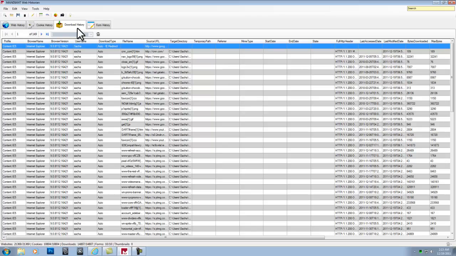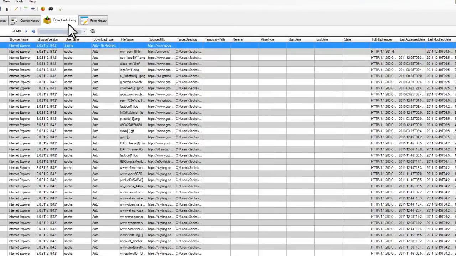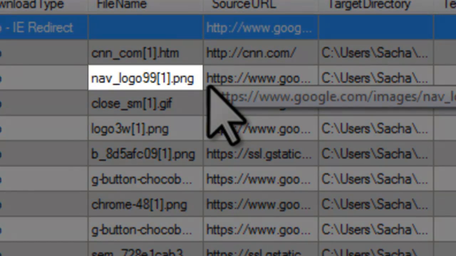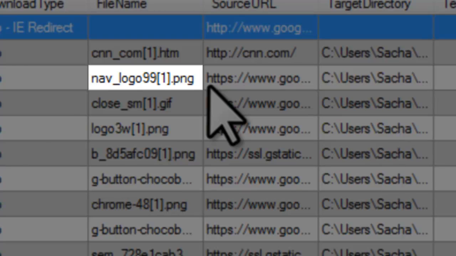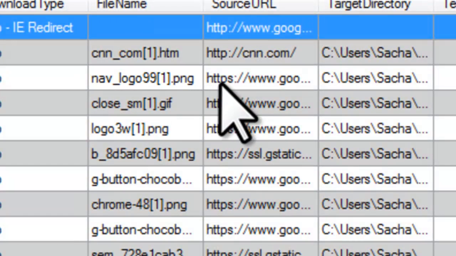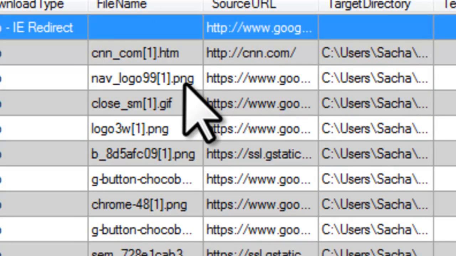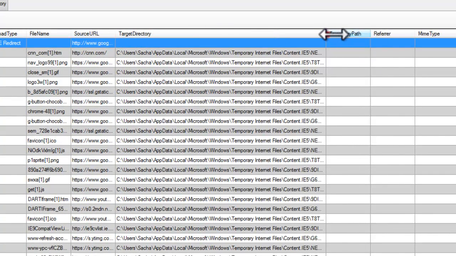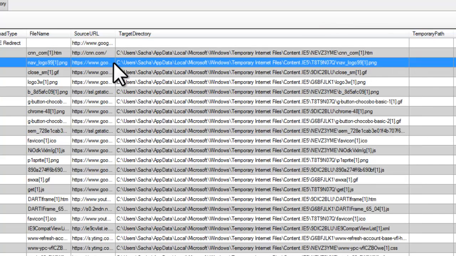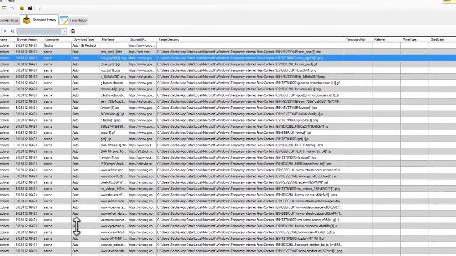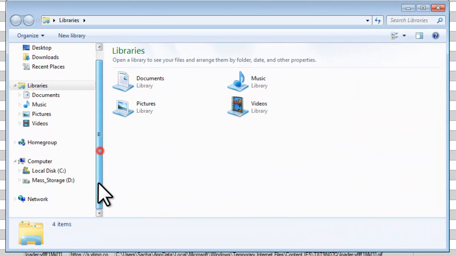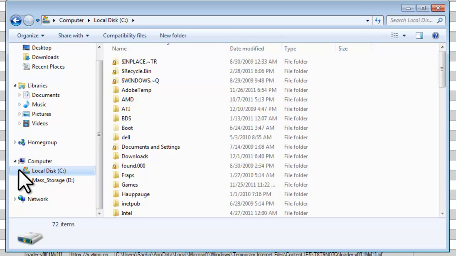Let's look for some sort of image file to check out. If we look down here, we can see nav_logo99.png. Let's say we weren't sure what this is and it didn't come from Google, but we wanted to know what it was. If we go over under target directory and expand this column, here we see the full path to where the directory is. Let's open Internet Explorer and then browse to the file. Alright, it's on the C drive.